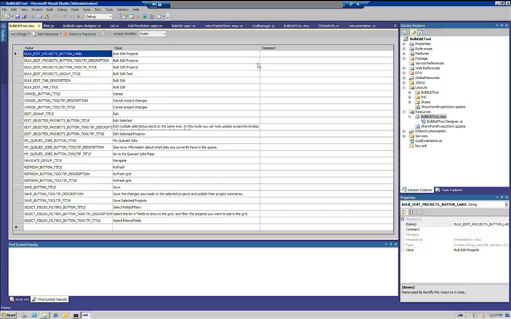I'm going to actually demo this when we're done walking through the code. I'm actually going to change some of this and make a real quick demo of how to do a ribbon customization. It's pretty neat stuff. So that's what's in this resource file.